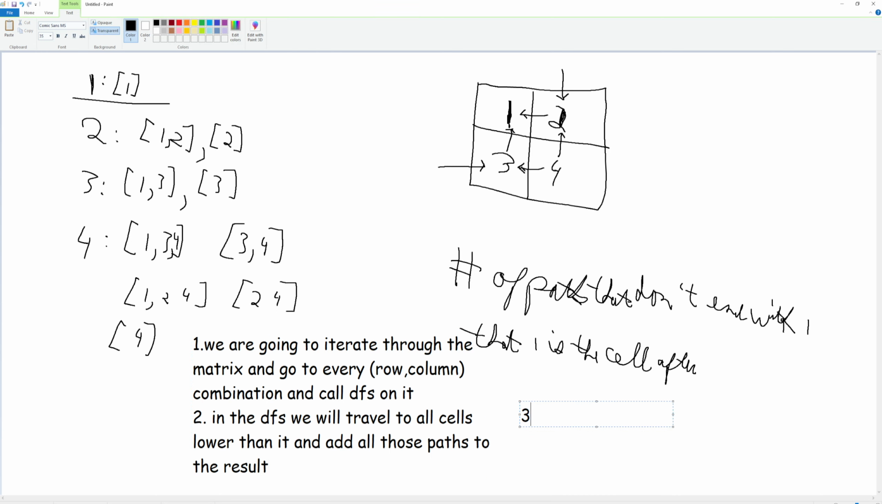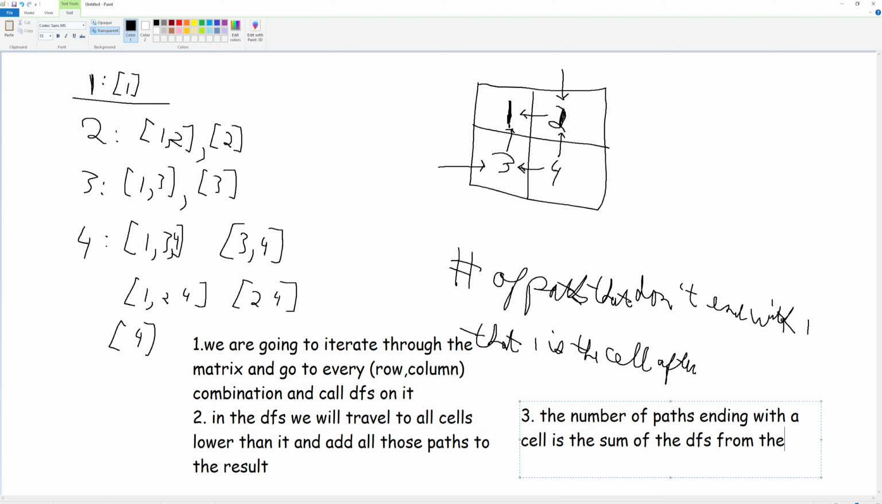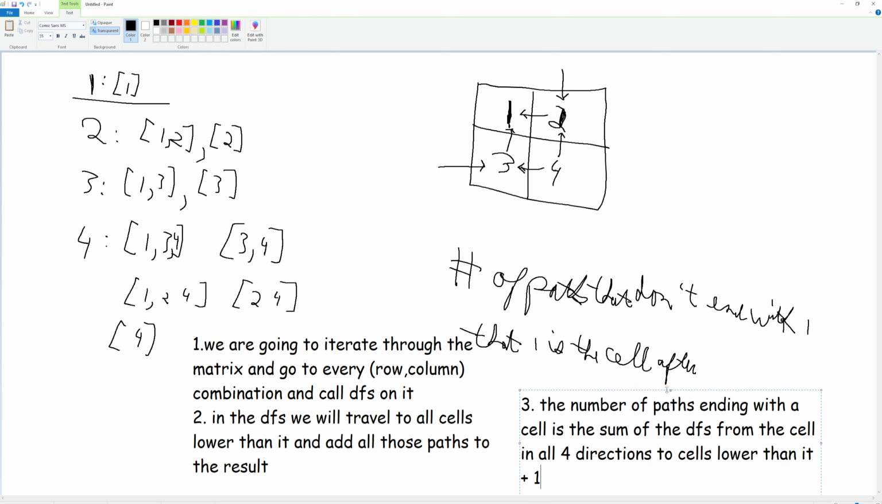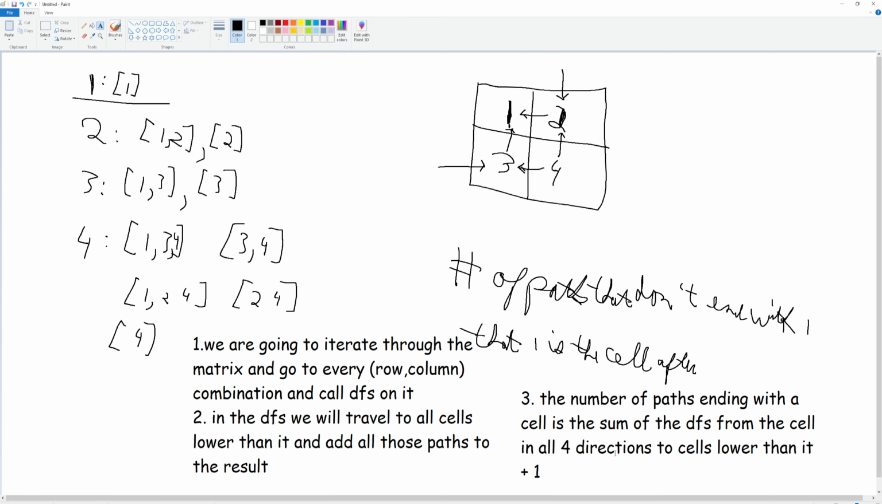So the number of paths ending with a cell is the sum of the DFS from the cell in all 4 directions to cells lower than it, plus 1, right? Because we have that extra plus 1. So we have to try to go to every single cell we can. Now the cells have to be lower and they also have to be in bounds.